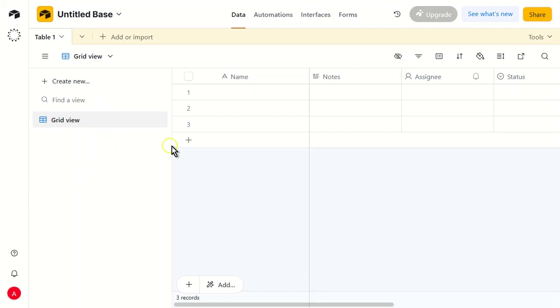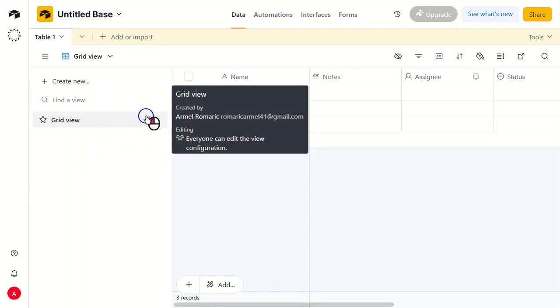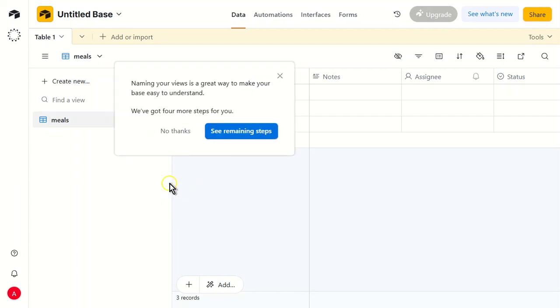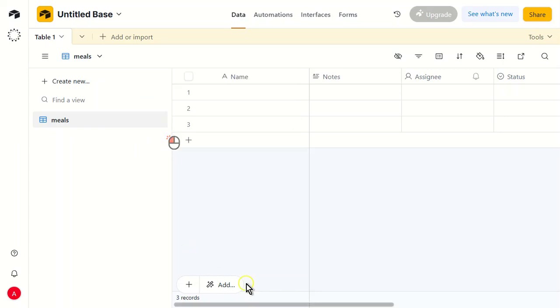Now that we've done that, let's create our first table titled Meals. In this table, let's create columns labeled meal name, ingredients, calories, protein, carbs, and fats. Here's what's happening behind the scenes. Each time we log a meal, we'll be able to record and see the nutritional value of what we're eating.